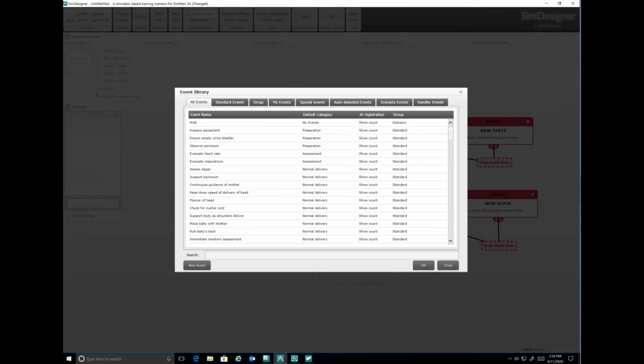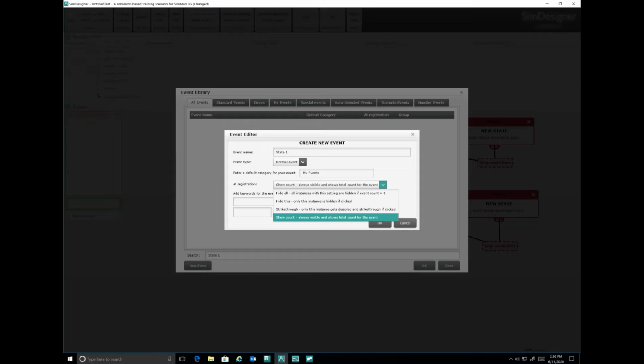To define the trigger, select Browse. A new window will appear. In the lower left-hand corner of the new window, there's an option to choose New Event. Select it. In the event editor, type the event name, confirm that Normal Event is already present in the event type, select the drop-down arrow and select Show Count, Always Visible. Your new custom event is now created. Repeat this step until all perforated boxes have a title and have been programmed correctly.